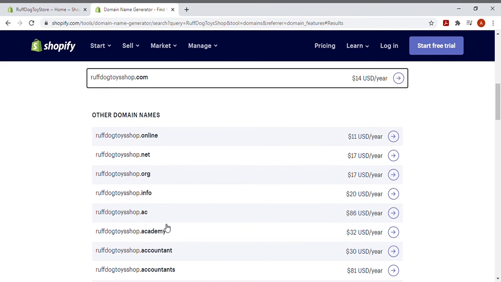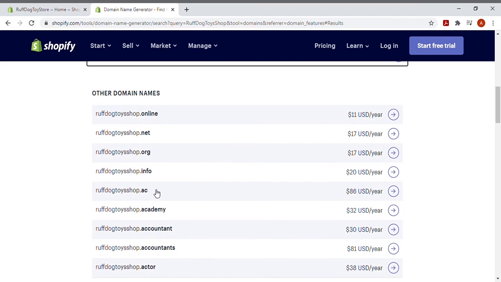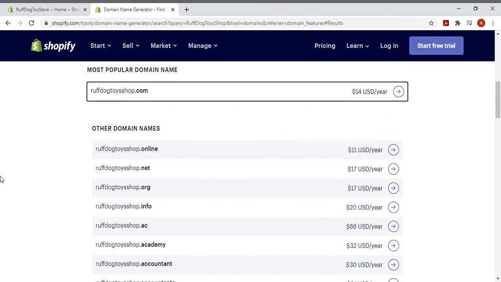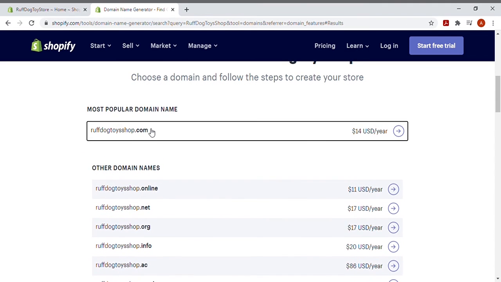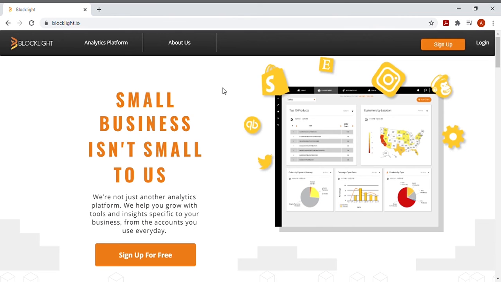There are some different domain suffixes here, like .ac or .academy, and obviously you don't want to use .academy if you are an e-commerce store. So I would definitely suggest proceeding with something that ends in .com, although .net and .org are also suitable options to continue with. And that wraps up all of the concepts that I'll be exploring today in the video.